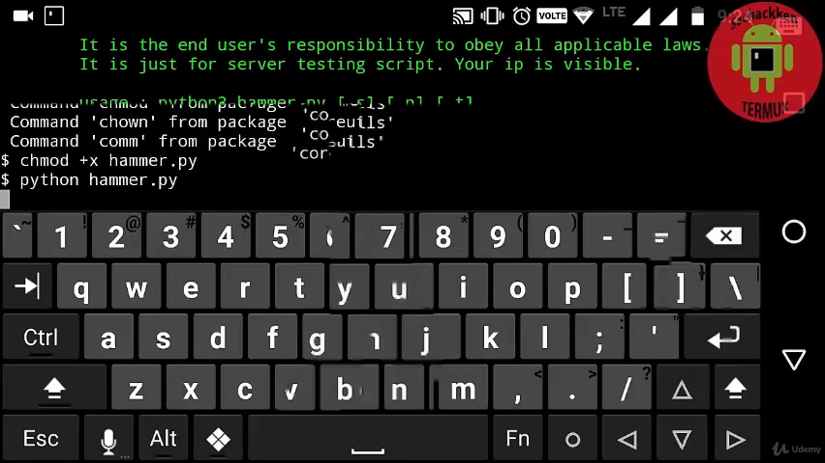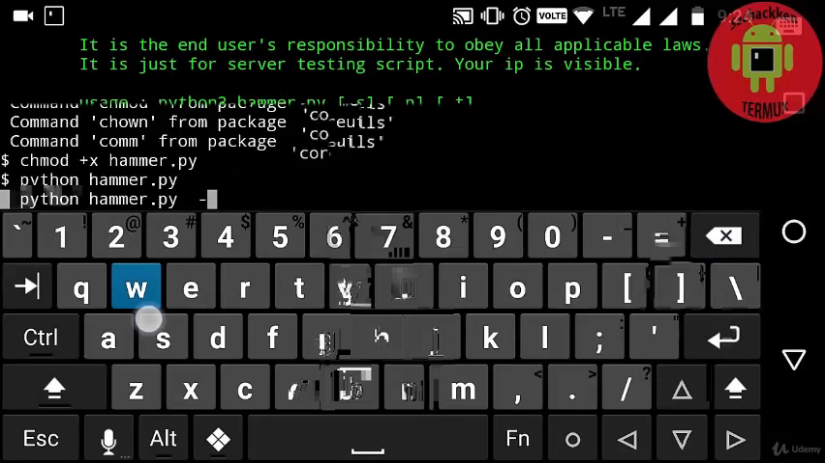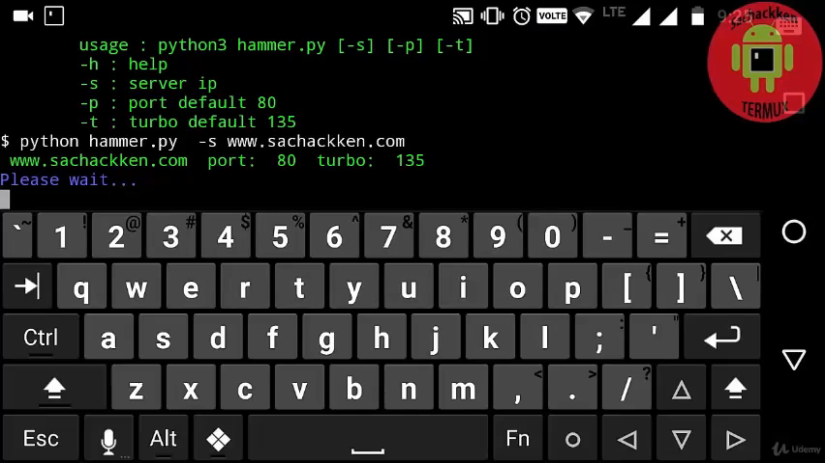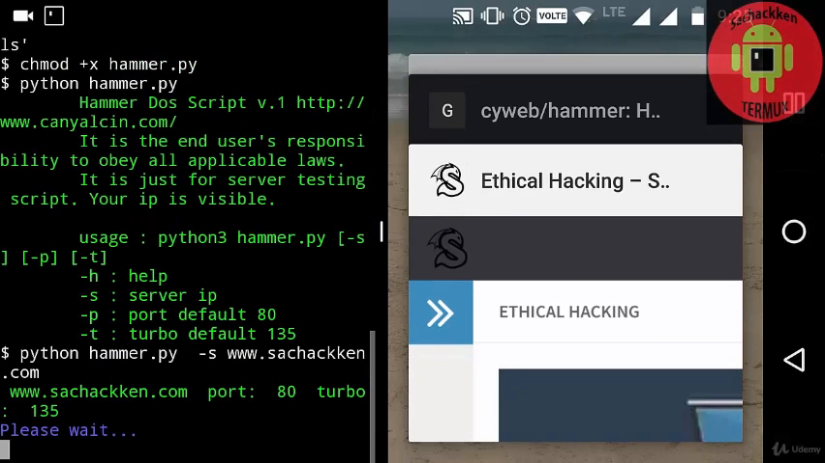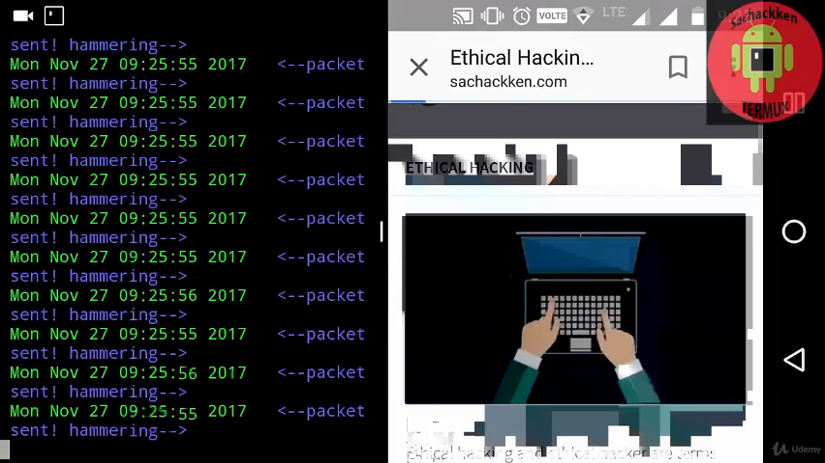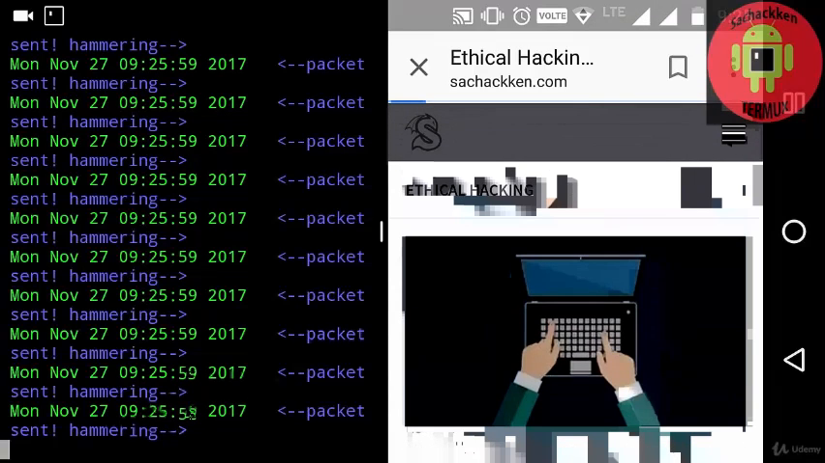Now I'm going to show you how to do a DDoS attack on websites. And next I'm typing python hammer.py, with S for the server IP address. Now I'm going to use multi-screen on my phone. Here I'm going to open up my website. Now here you can see the website gets loaded continuously. On the screen you can see the packets sending continuously to the website. I'm trying to refresh the website.